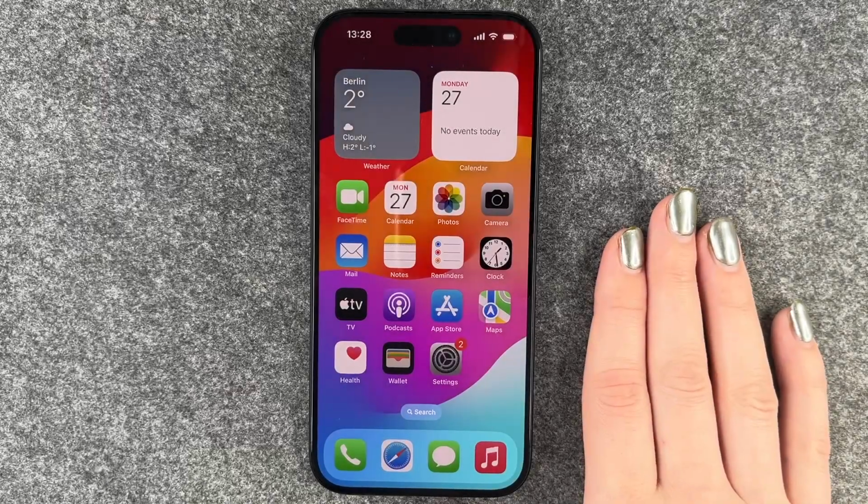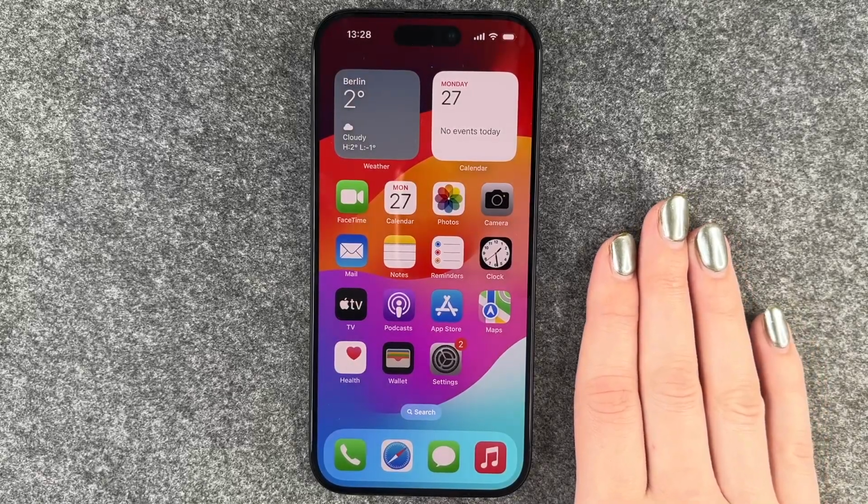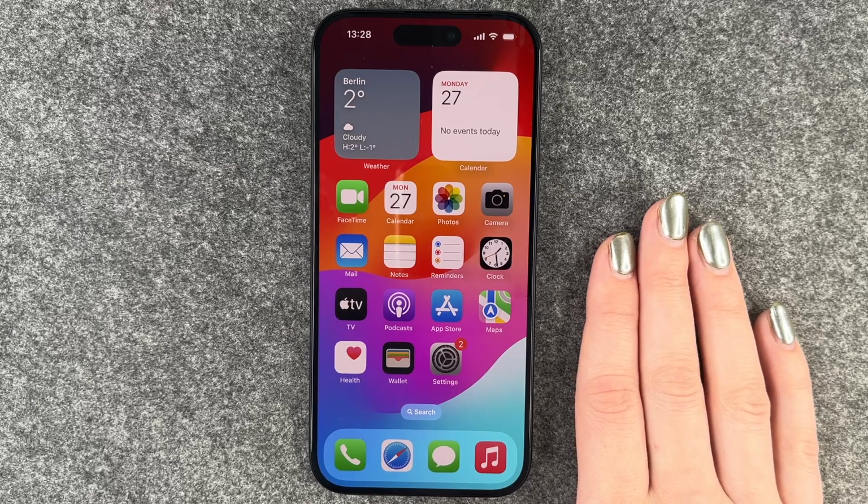Hi buddies, welcome back. Today I want to show you how you can screen record on your iPhone 15 Pro.